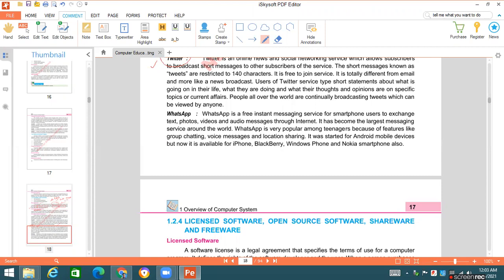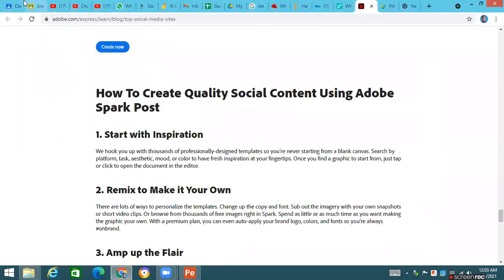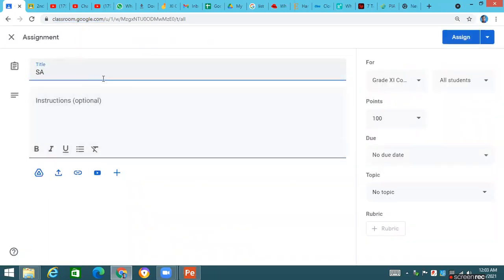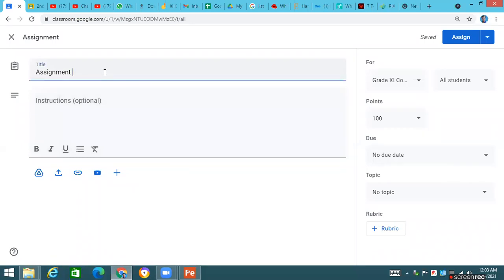Students, will you please explain to me what kind of jobs we can perform on social media? If I give you an assignment over here in your Google Classroom, will you be able to do it? You have to submit this assignment over here. Social media network applications. Submit a handwritten written assignment, okay, using Google Classroom.